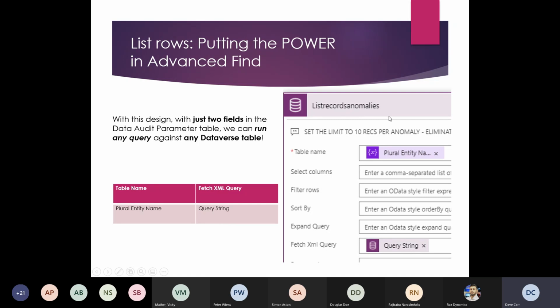This is a list rows action, showing the number of anomalies with just the table name and the fetch XML query. We can run any query against any Dataverse table and then do anything we want with it. So what this query string is, again, just to reiterate, is the fetch XML query that we pasted into one DAP record. So we're in a loop here. We're going through each DAP. The DAP that we created says, okay, find me all contacts that are linked to inactive accounts. That's the fetch XML. That's the query string that's in one of my DAPs. When I process that DAP, that query string is just pasted in here to this fetch XML query, and Power Automate runs it. Really, really powerful.